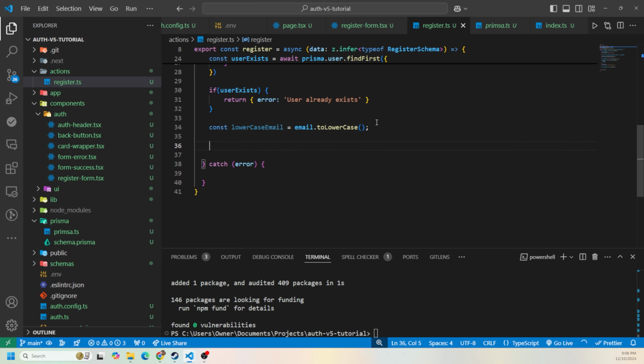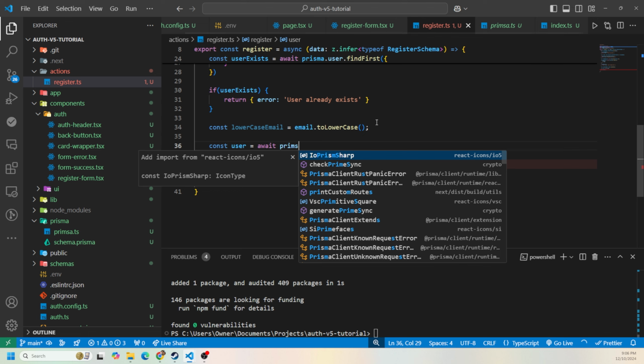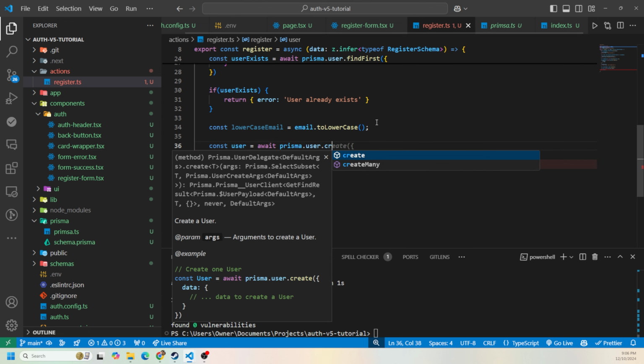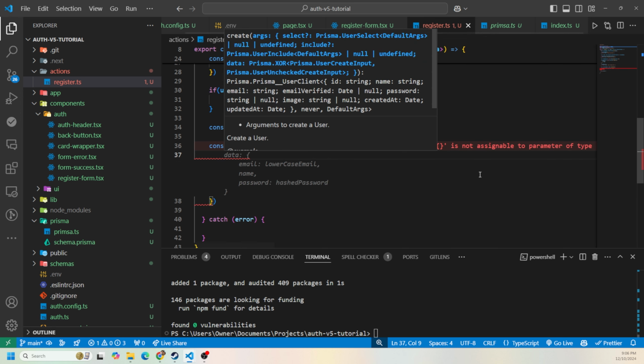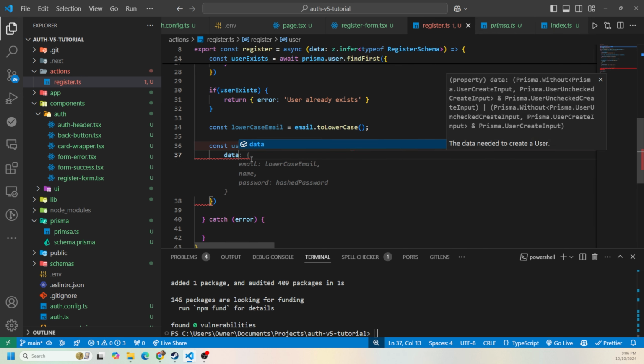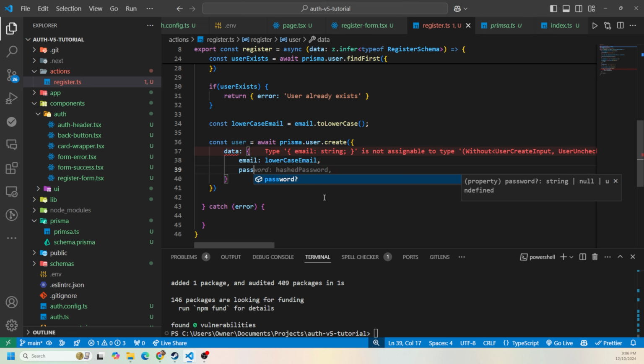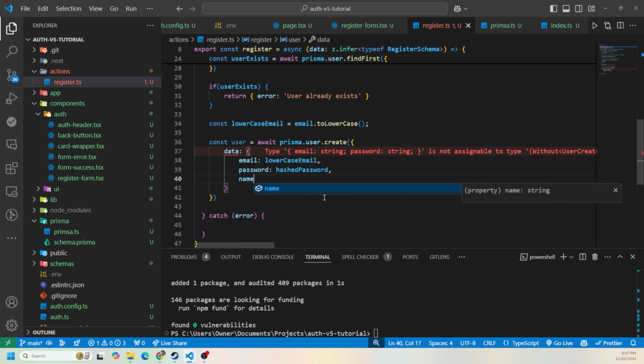And then what we're going to do here is create the user. So we're going to say const user equals await prisma.user.create. And what we can do here is have the data object like that, and inside that we are going to pass in what we want to our database. So we're going to say email is going to be the lowercase email. We are going to say password, that could be the hashed password, and then we also have name, which is just going to be the name.